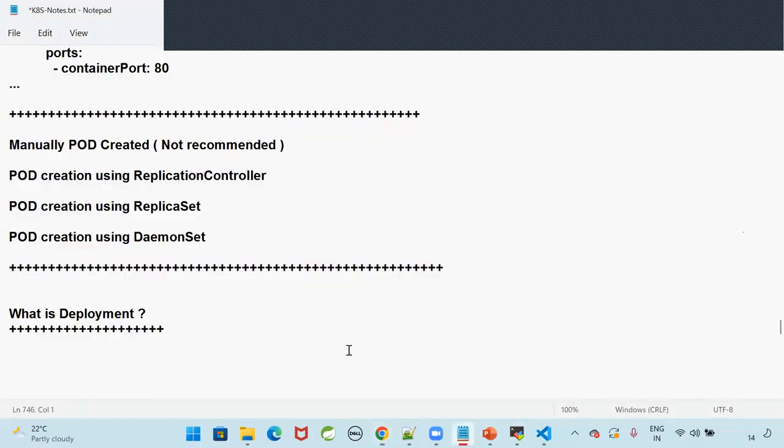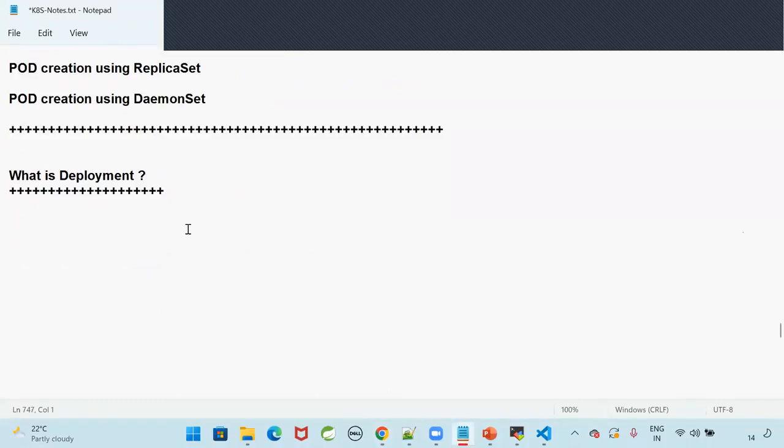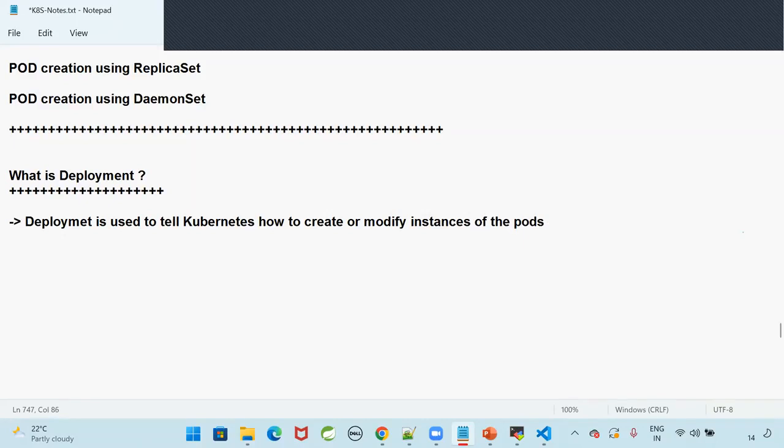Now, what is a deployment in Kubernetes? A Kubernetes deployment is used to tell Kubernetes how to create or modify instances of the pods. Okay. By using deployment, we can roll out and roll back our application deployment.